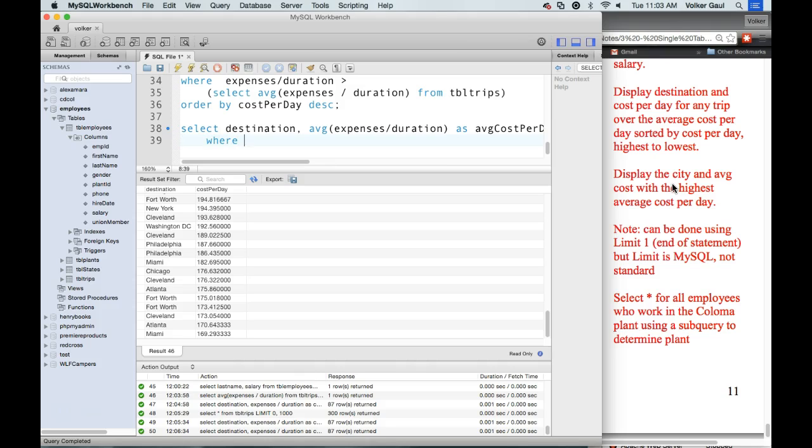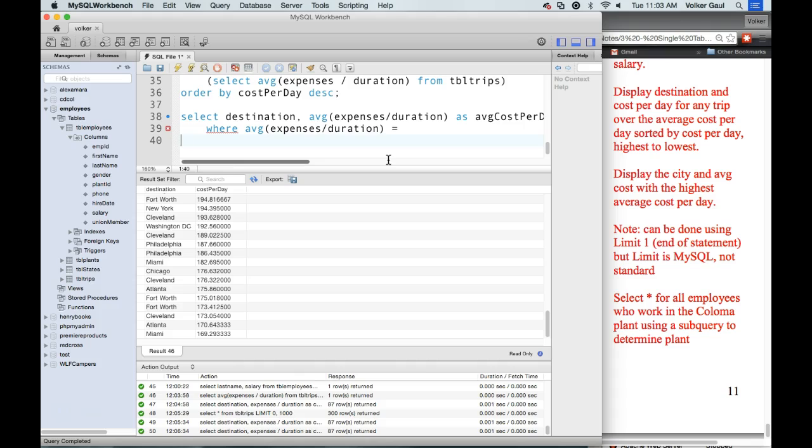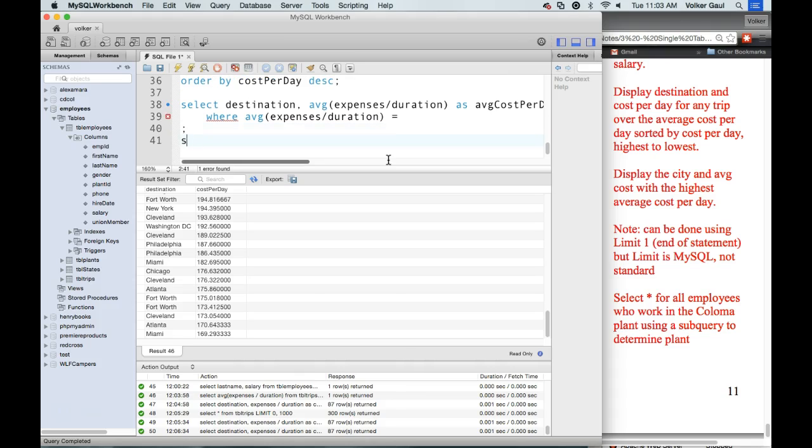Where the average cost per day, and I'm abbreviating here and I shouldn't, so let's do the average cost per day. Paste. Is equal to, oops, wait, I can't do that. The highest, what's a max average cost? Wait a minute. Can't put a max in the criteria on the right-hand side. So I have to do a subquery here. I got to find the max. Let's do that query first.